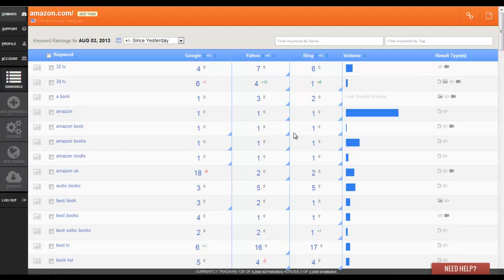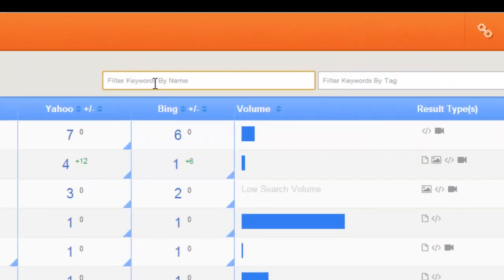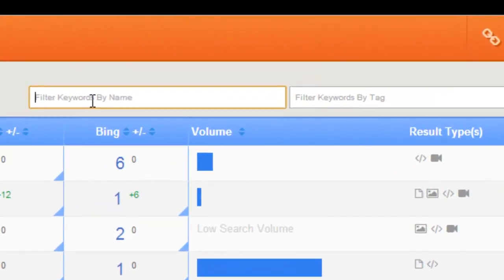Now this filtering is the same thing that you can do in the domain dashboard, and it's going to be in the same place too. It's going to be up in the top right hand corner. Filtering is very simple. All you have to do is start typing in the word or words that you want to filter by. So I'm going to type in the keyword best TV.